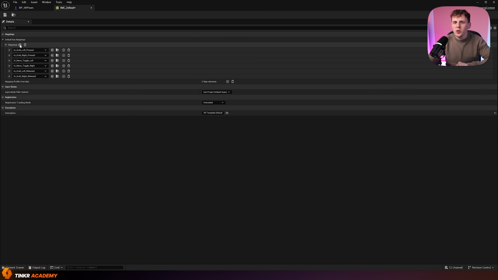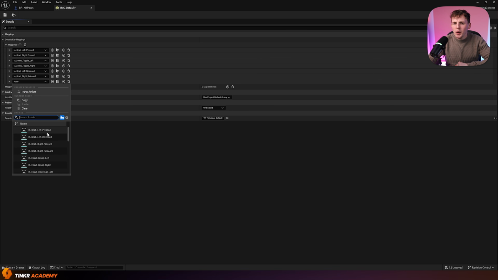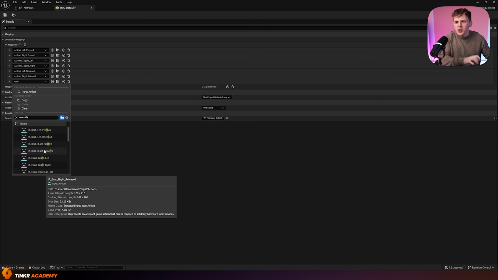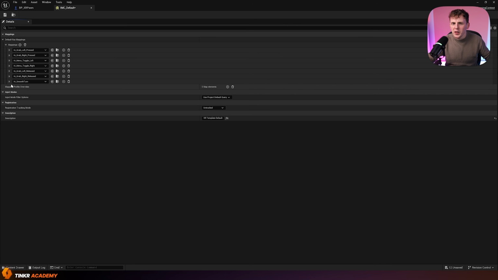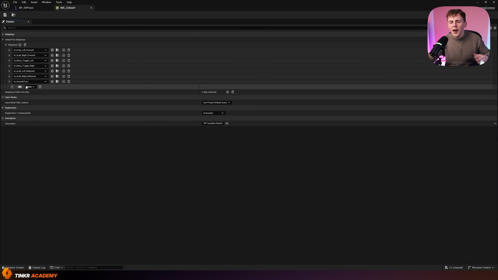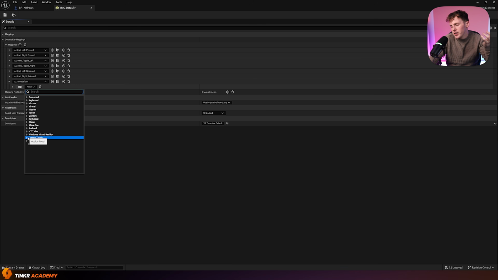Then what we're going to do is go to add mappings, and we're going to add in these input actions that we created. So let's search for smooth turn and put this in to start with. And then we're going to choose the key binding for this. Now, this is going to vary based on whether or not you are using the Quest 3, the Valve, or so on. But for me, where I'm using the Quest 3 or any of the Oculus headsets, I can just go to Oculus Touch.